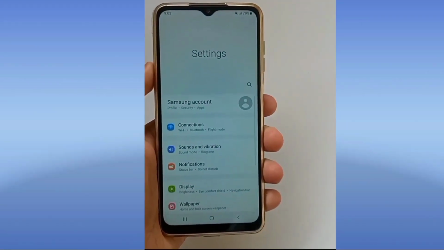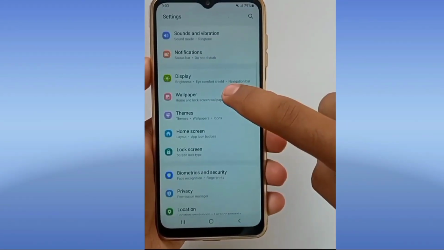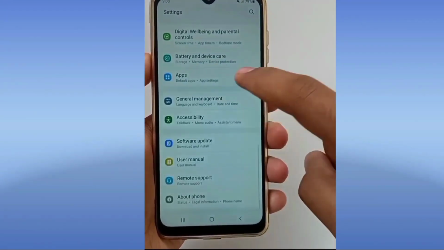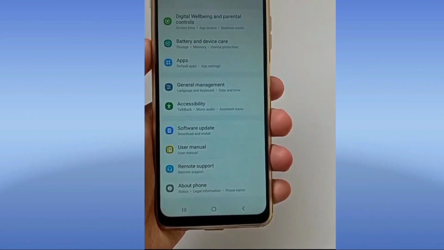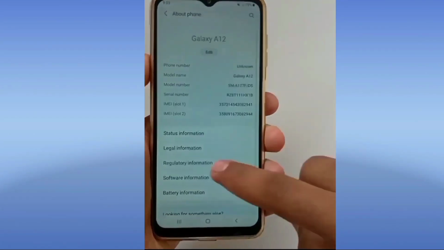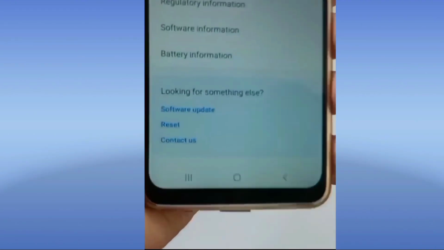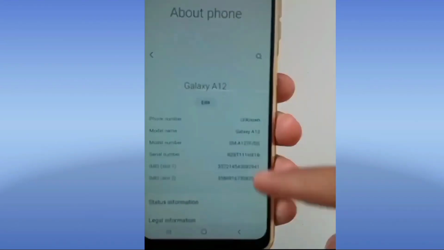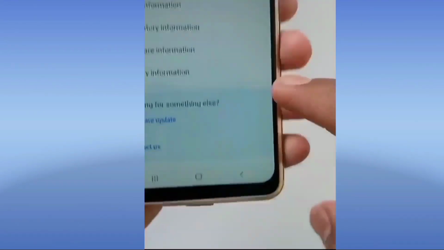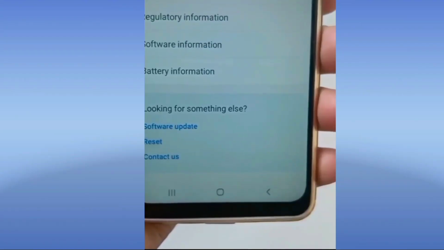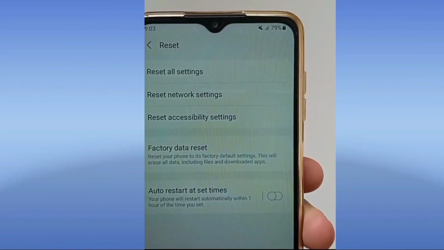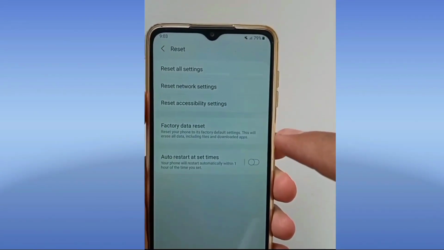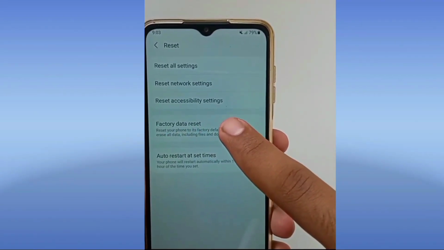And if this trick does not work on your Samsung phone, then you have to go to the settings of your Samsung mobile and scroll down. Here you will find the option of about phone, so tap on about phone. In about phone you will find the option of reset. Tap on reset. Here you will find different options. You have to tap on factory data reset.